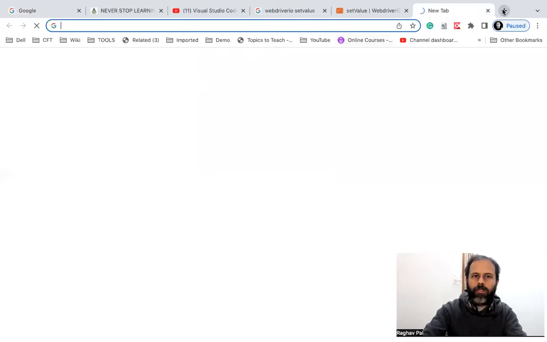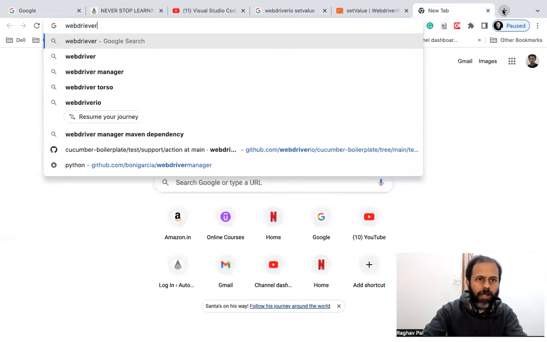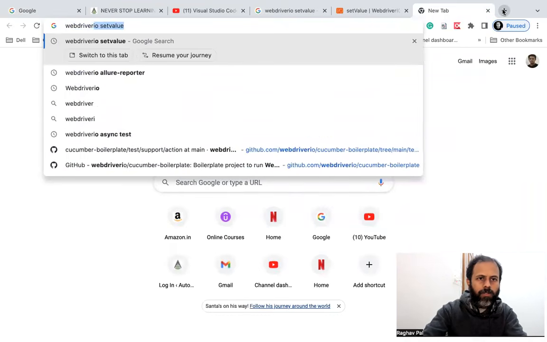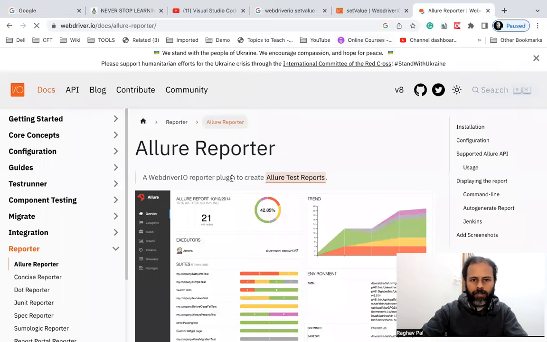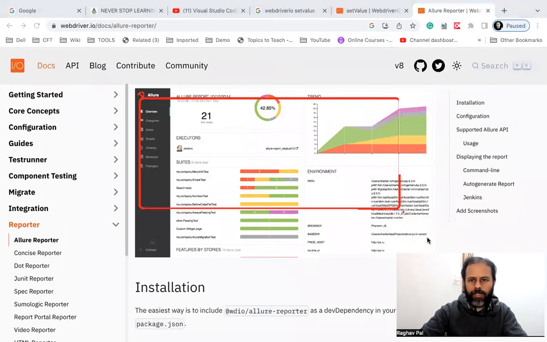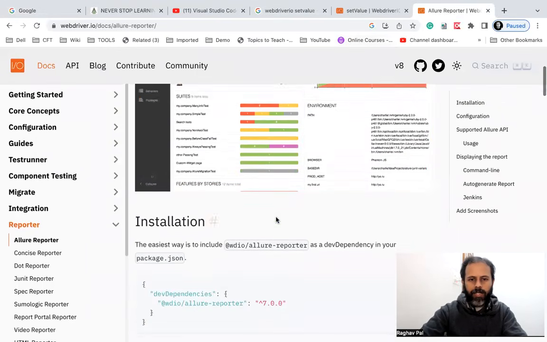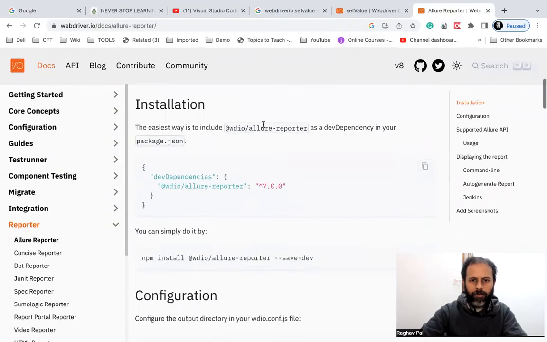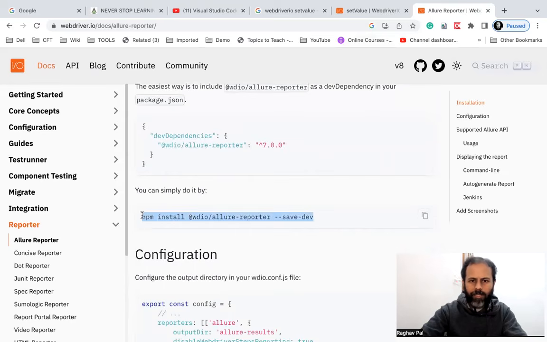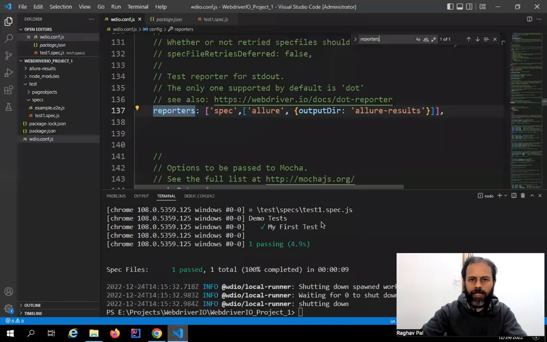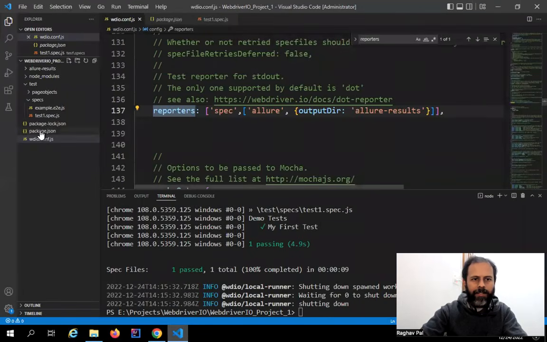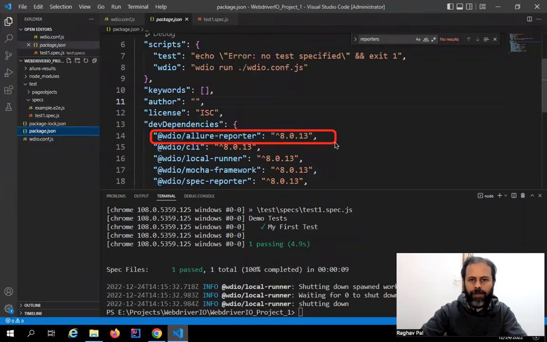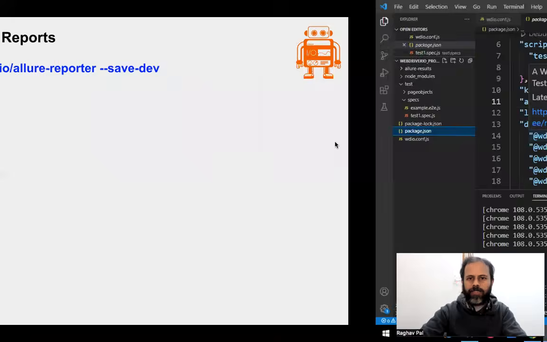So let me also show you. If you search for WebdriverIO allure reporter, you can go to this link, and this has all the details. So this is how the allure reports look like. This is what we are going to generate. And here, if you go to this installation, this is the command. You can copy from here as well. This is the same command that I have shown here. And when you run this command on the terminal, this will add the allure reporter dependency in your package.json file. So this is step number 1.